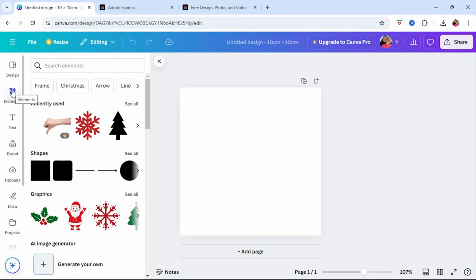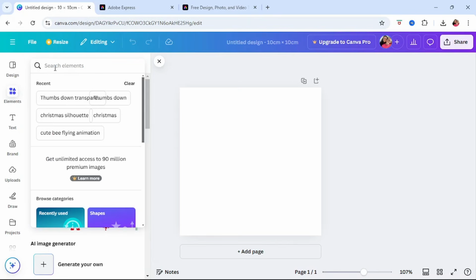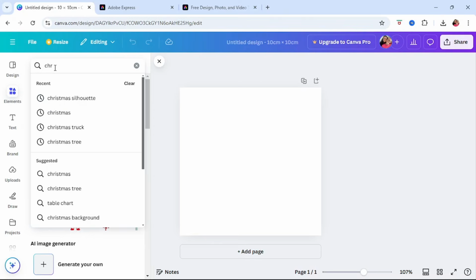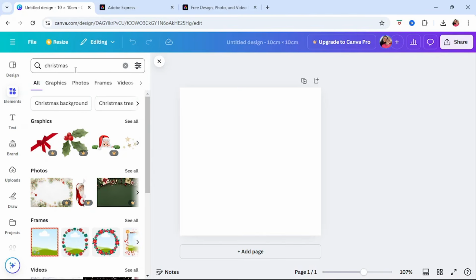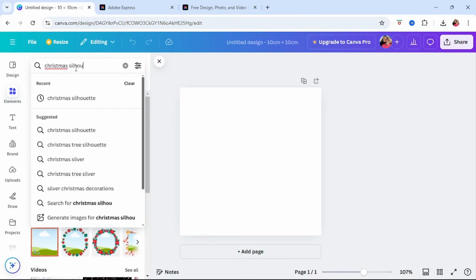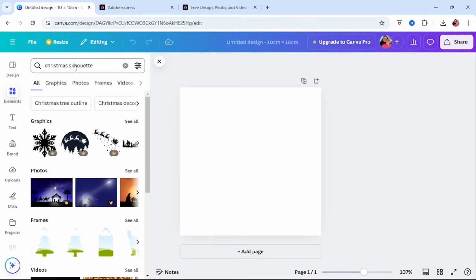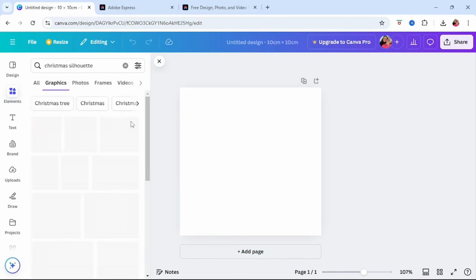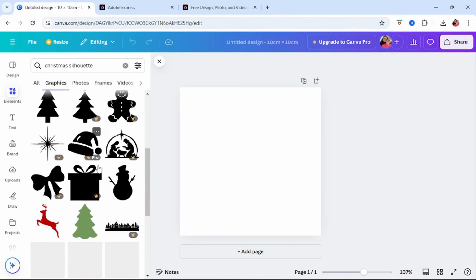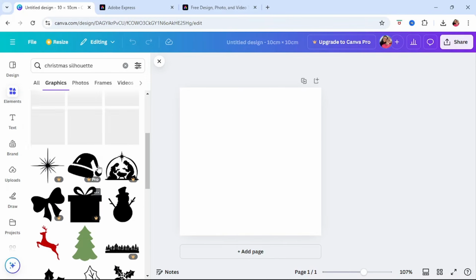And then we're going to search for a little Christmas tree, or even just something Christmassy. So I'm going to search for Christmas. And then again, I'm going to add silhouette to my search. That way it's just easier to get black images to use in Design Space. So under here by the Graphics tab, sorry, my tongue is actually getting twisted today. By the Graphics tab, you're going to click on See All.